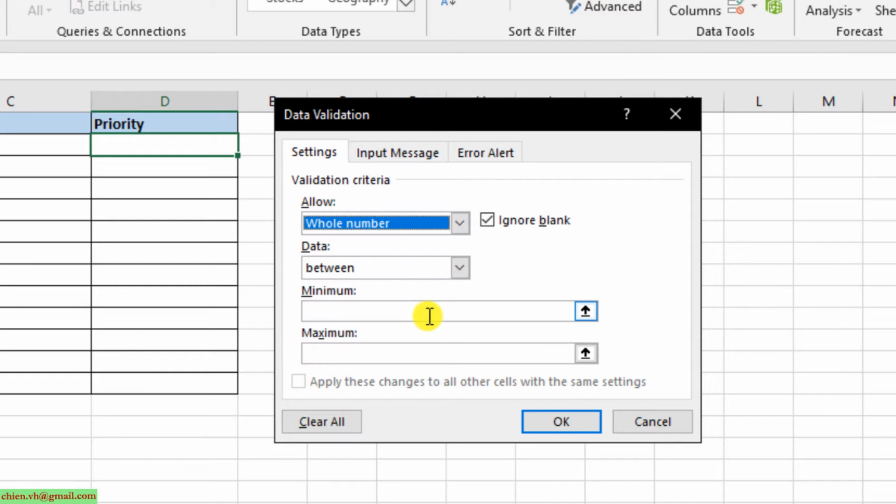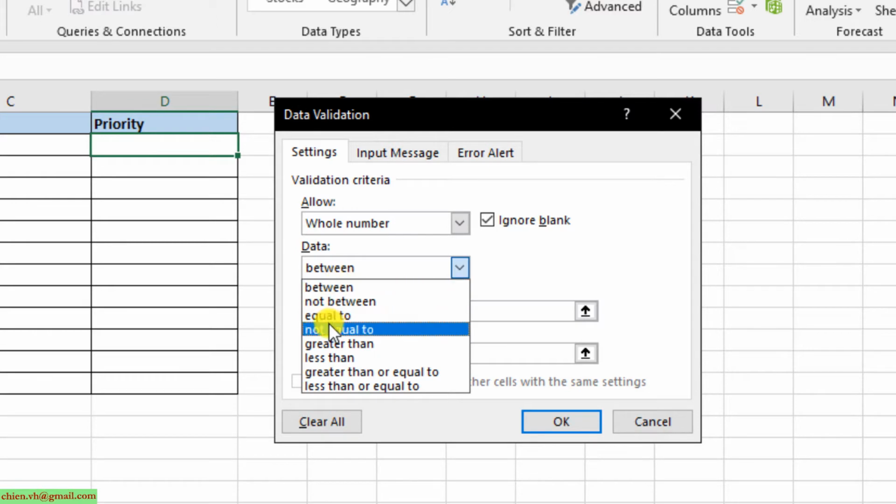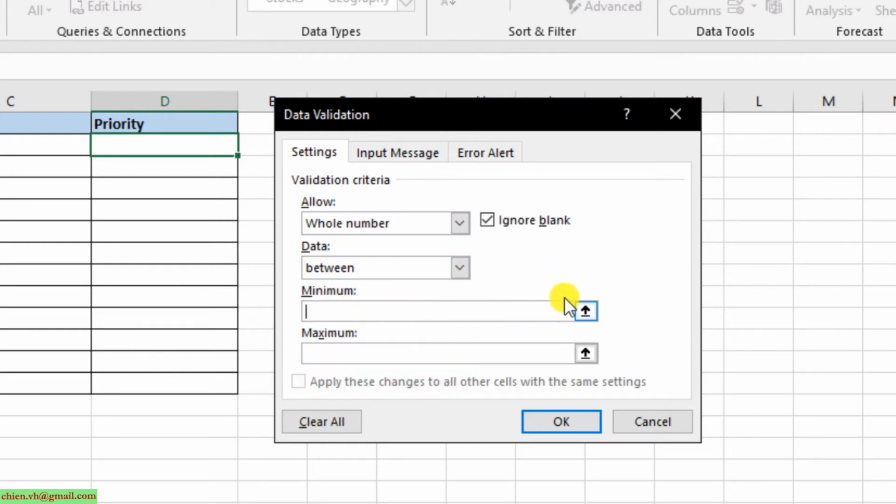Here in the Data field we can select between, not between, equal to, not equal to, greater than, and so on. I will select the between option. I will allow the user a minimum of 1 and a maximum of 10. So if the user enters a value outside of 1 to 10, I will display an error message.